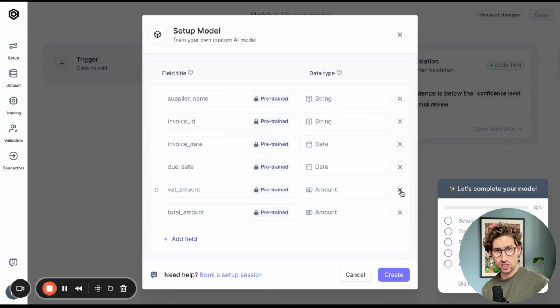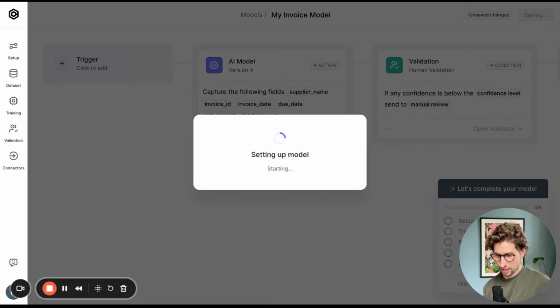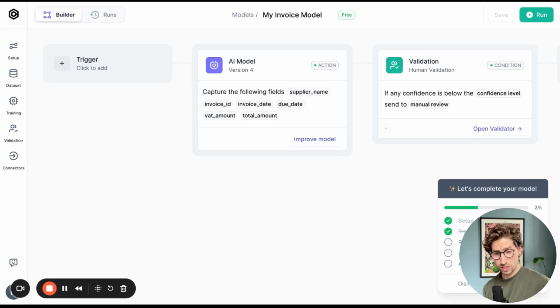Now, if you want to use a custom model, not an invoice model, that's totally fine. I'm going to have a link up in this video to where you can check out another tutorial that goes more into depth on creating your own custom model. But we just need to clone an invoice model and we'll be ready to go. So we're going to go ahead and create, and that's going to set up our model for us. And that's everything we need to do here in Cradle. Now we're going to go over to Power Automate.